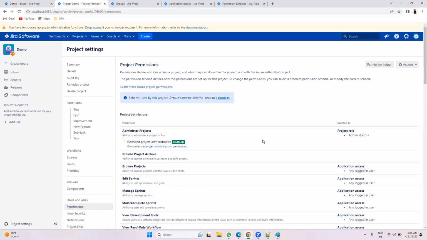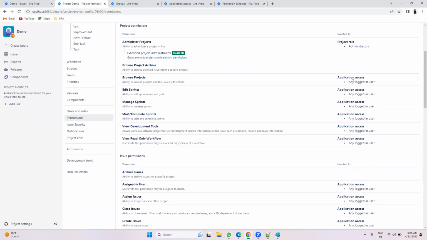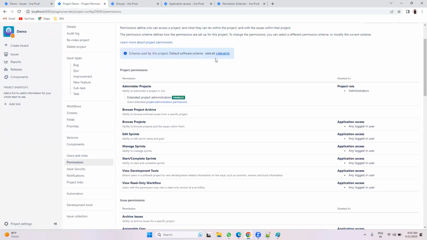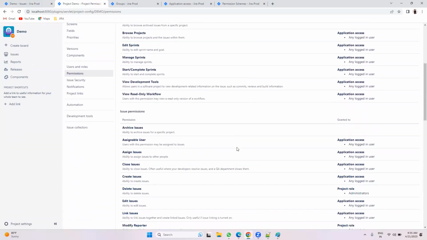As of now, browse projects is granted to any logged in user. It means that if any person is logged in, the demo project will appear to that person. This is available for the 3 projects, the same for Jira Software and Jira Service Management. Whenever any person is logged in, the 3 projects will be visible to all people. This is the default software scheme permission scheme, which is assigned automatically.